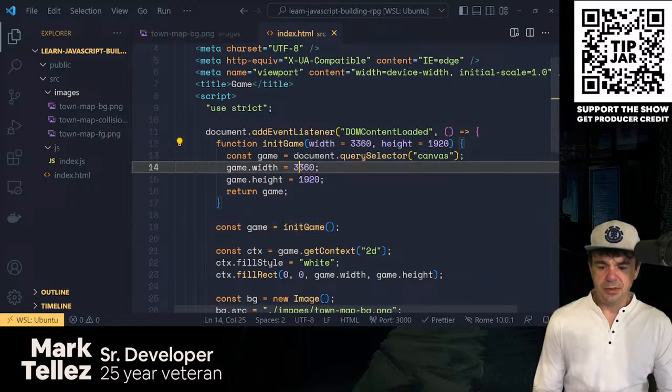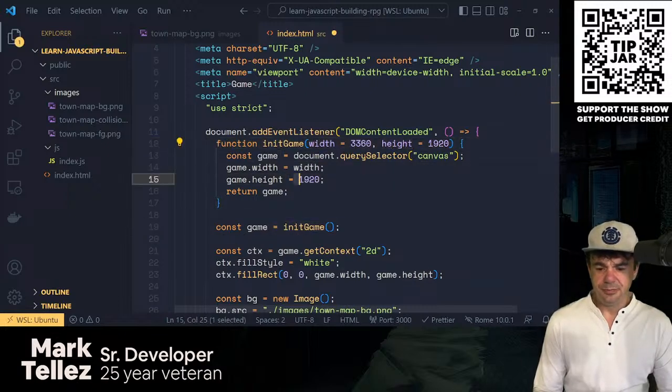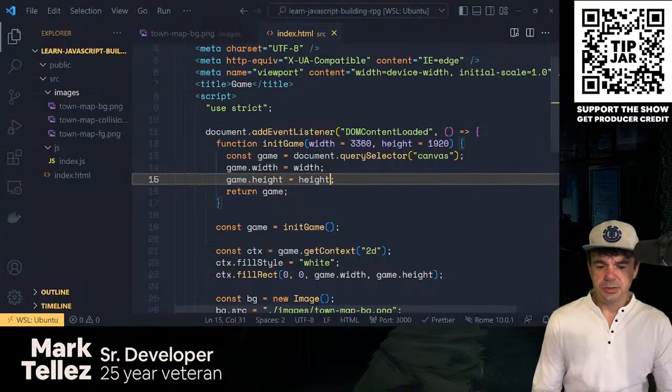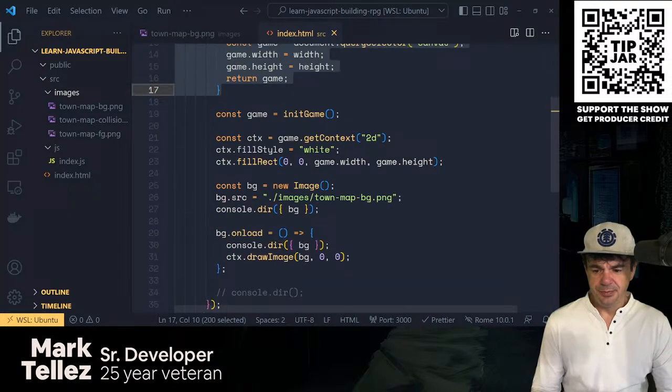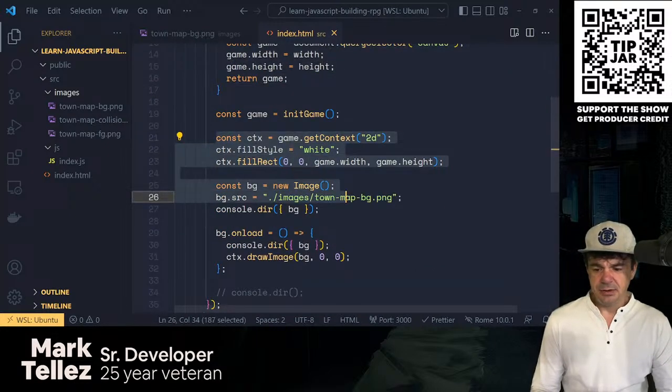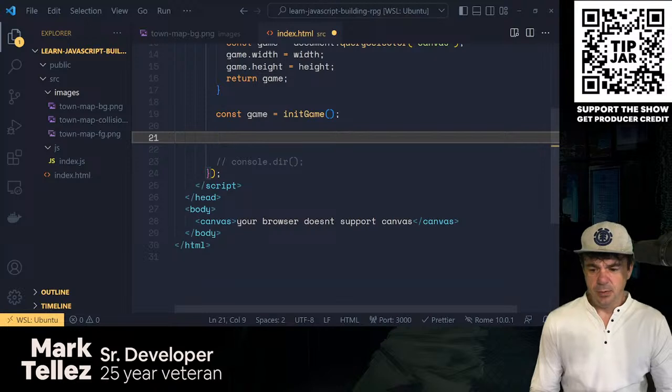All right, so width, let's find out. Width, height. This is where we get to test it. It works. Okay. So we're abstracting away the concept of the game initialization. Now let's do the same thing here. Let's abstract this whole background thing away.